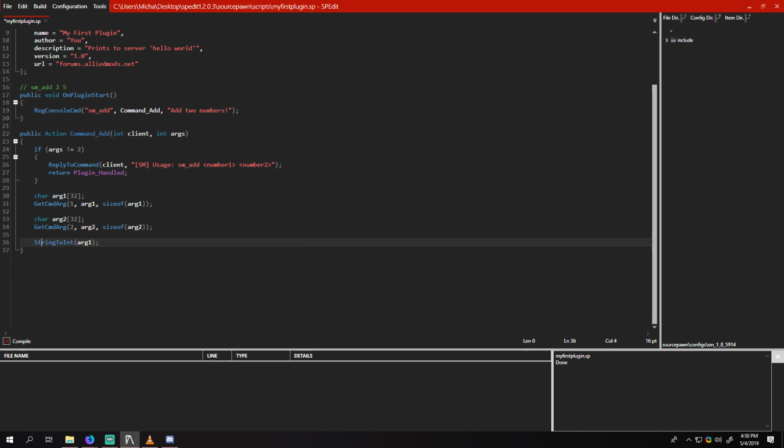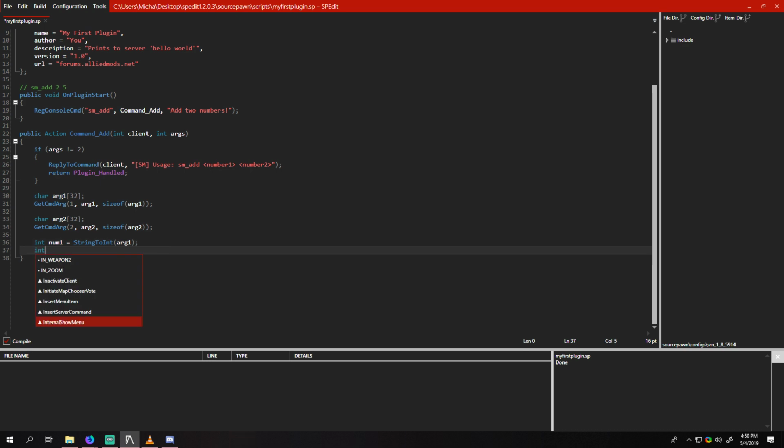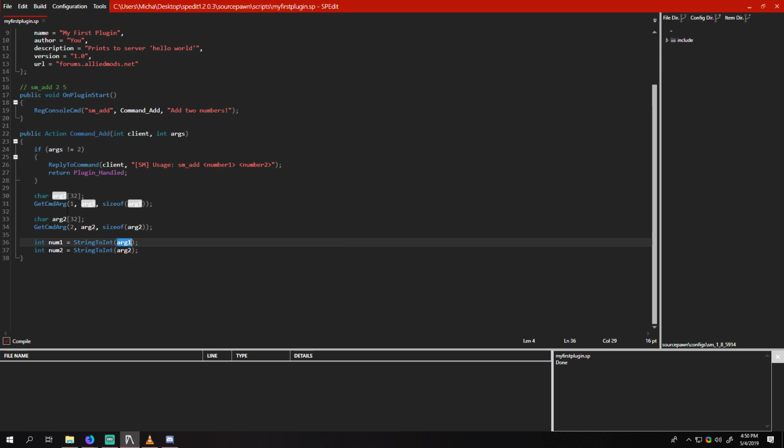And we're gonna allocate some memory for us. So this is number 1, right? And then we're going to do number 2 equal to string 2 int. We're going to get the second argument, right? So we're converting the character representation of the number to an actual integer. And this lets us do math, right? So now we can do some math on it.